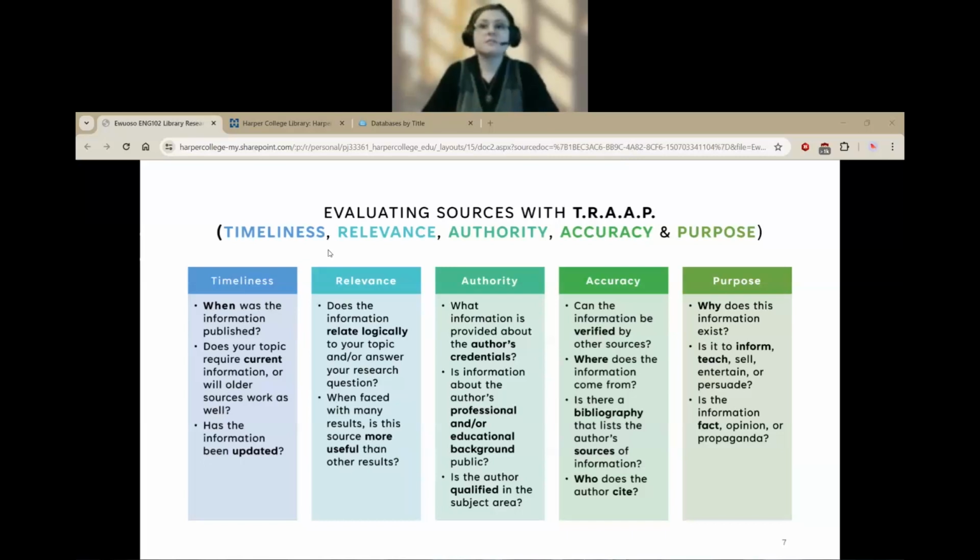R is for relevance. That's just saying, hey, out of all the options we have out there, are you picking your best bet? Are you taking the time to really look through everything? So does the information relate logically to your topic and or answer your research question? When faced with many results, as it's going to be natural with researching online, right? Is one source more useful than the other? Or are you in a hurry and you just chose option number 3 from the first page, right? So relevance is all about really taking your time to look through your options and saying, yeah, I read the descriptions, I read the titles, I read the abstracts, and I am really picking the ones that are the most logical to my research, right?